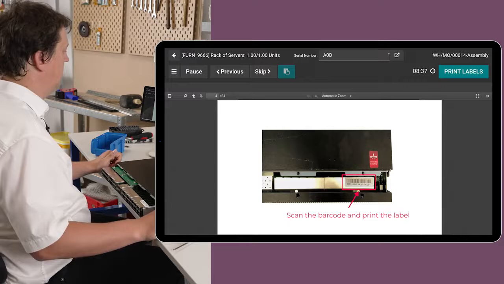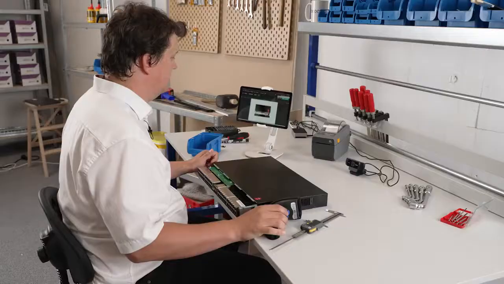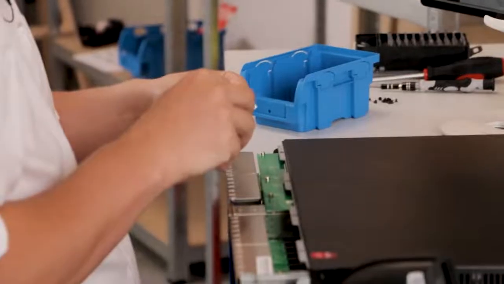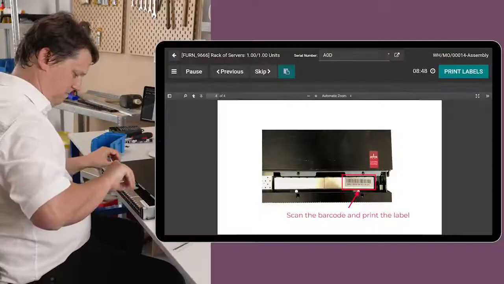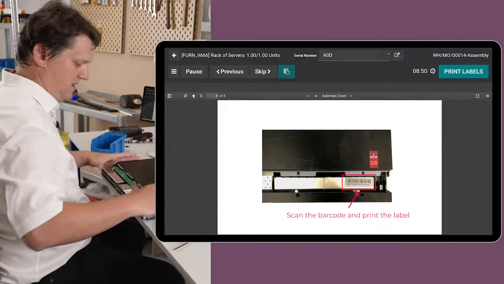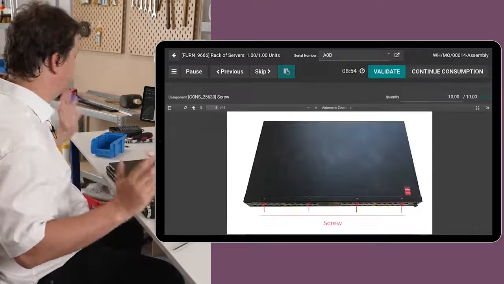To print a label, all I have to do is to right-click with my foot, and it will launch automatically the print of my label. So very easy, all I have to do now is to stick it on my product. Like that. I can close it and go to the next step. With my foot, very easy.